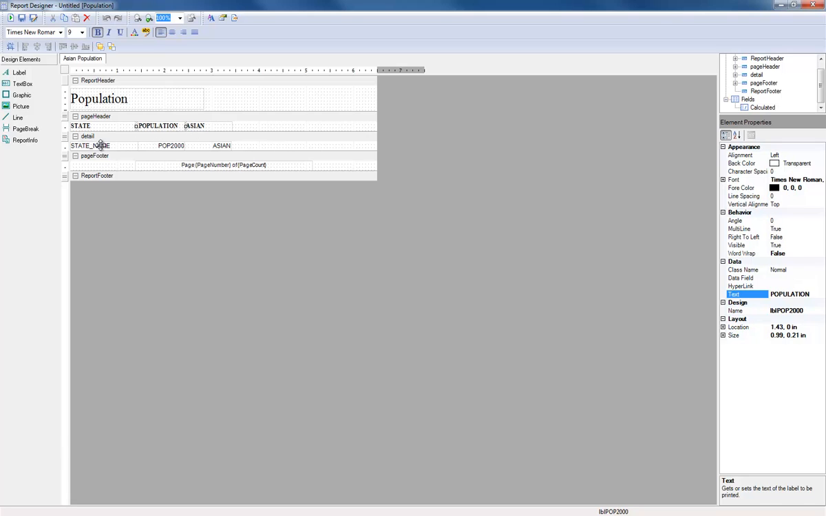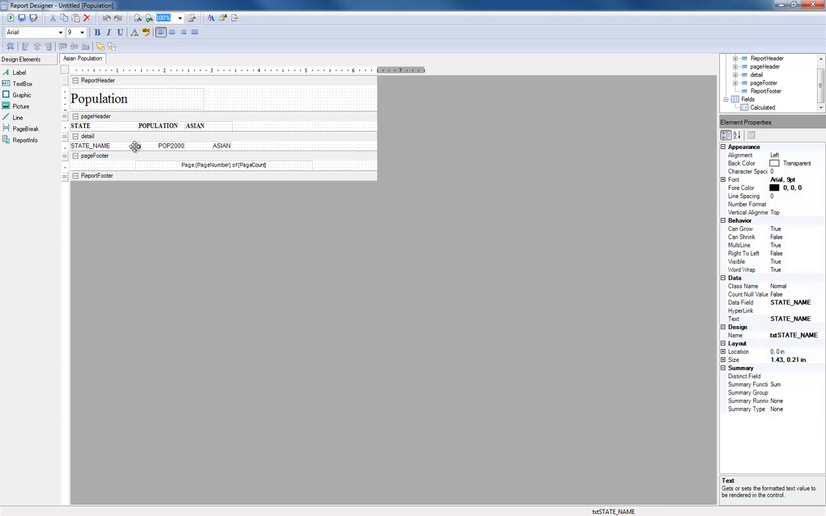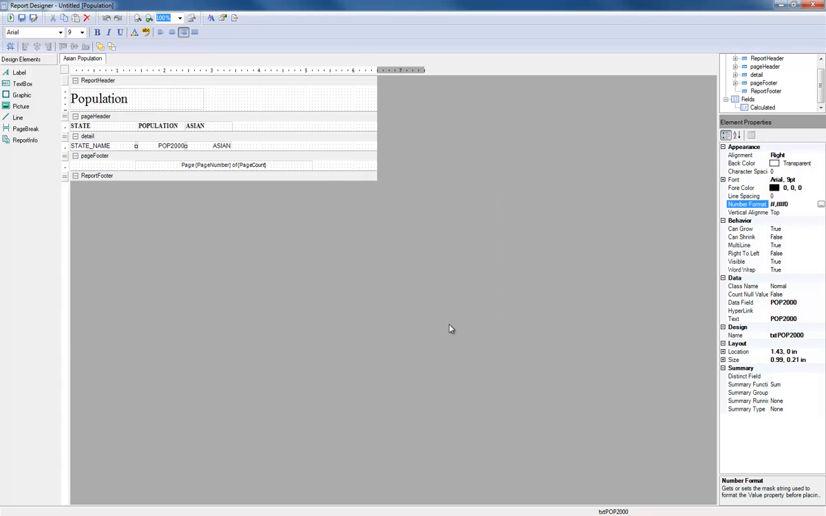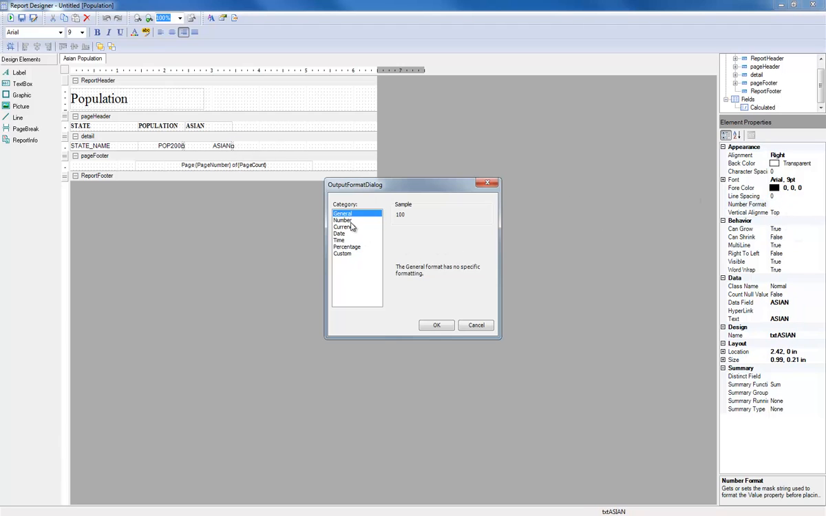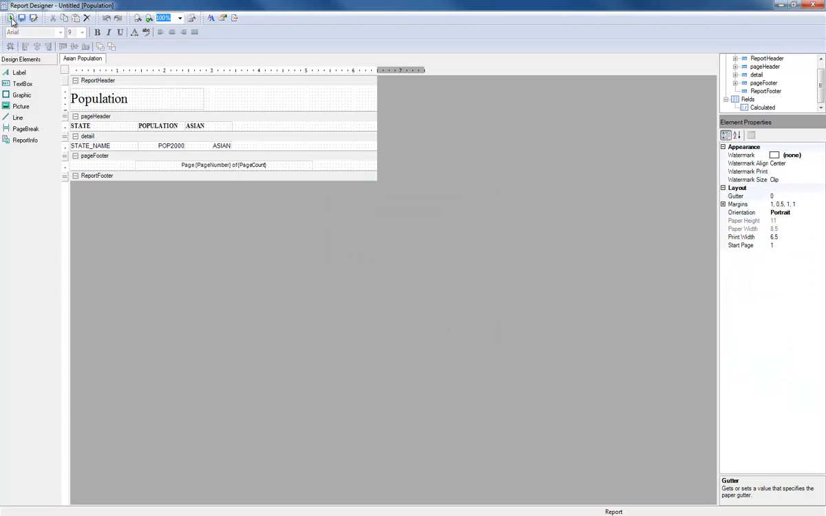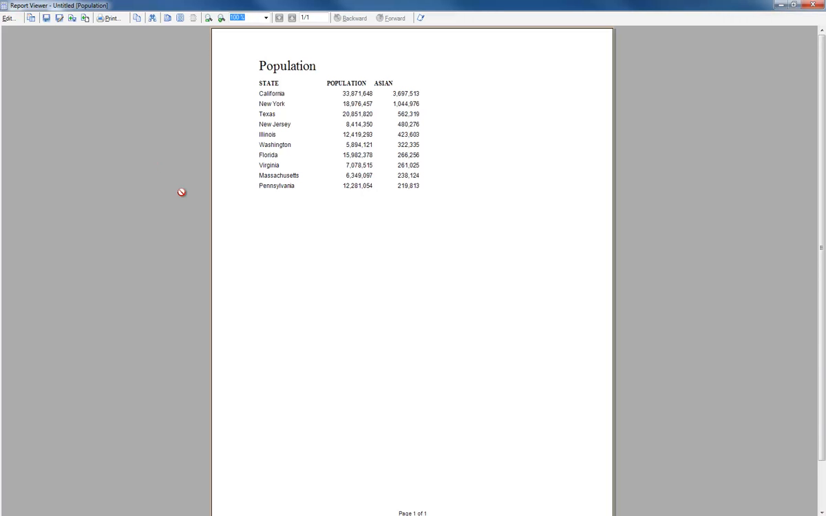And then what I can do is click on population of 2000 and change the format by clicking on number format here and clicking on these three dotted button and click that as a number, and the decimal places can be 0. Click OK, and do the same thing for Asian by changing the number format to 0 decimal place. So let's see how the report looks like right now. I think that looks okay.